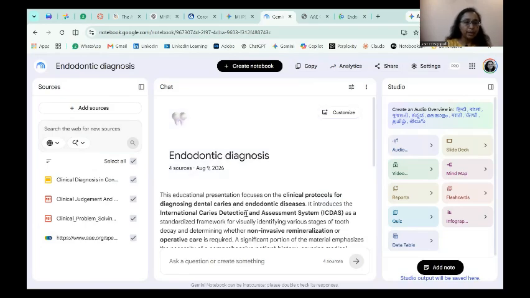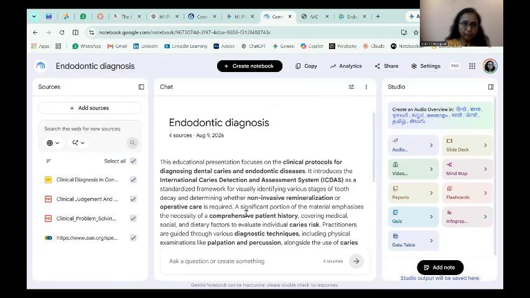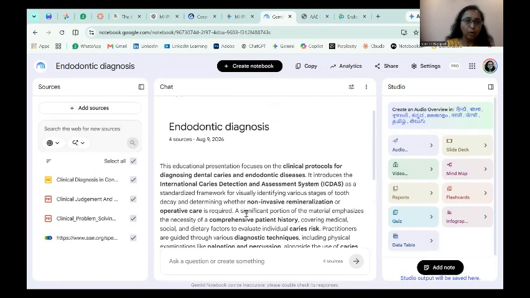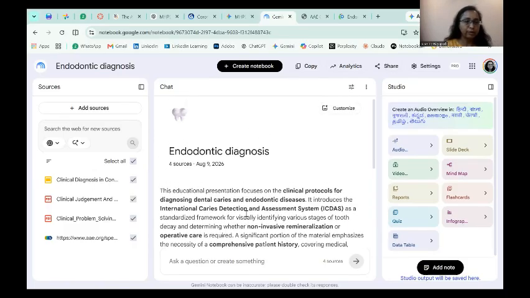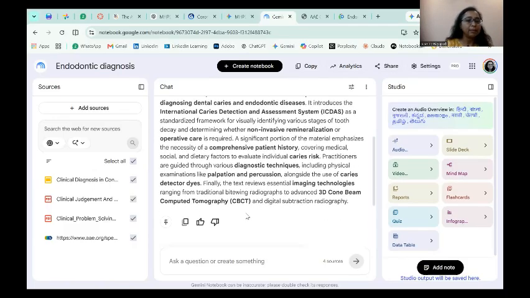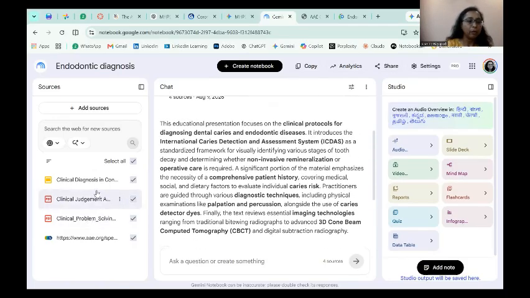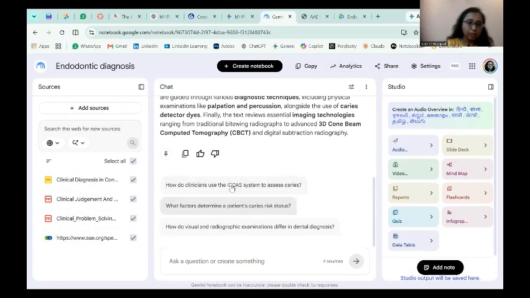Now coming to the middle of this page. This has gone through all the sources that you have given, and it has given a summary of all 4 sources that you provided. Based on this summary, it has already given you prompts. If you see, how do clinicians use the ICDS system? What factors determine?